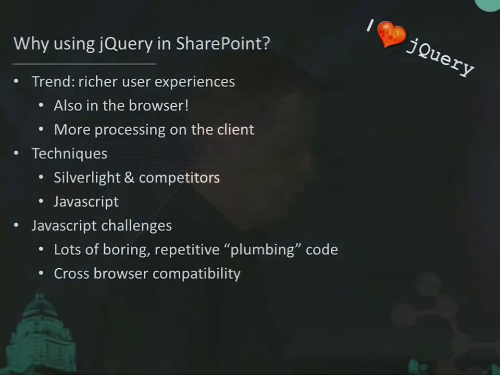Another thing that is quite important nowadays is cross-browser compatibility. It happens that not all the big browsers implement JavaScript the same way. So if you start writing JavaScript, you need to make sure that your scripts are compatible with browsers other than Internet Explorer, or maybe the browsers that you're using inside your organization. And jQuery can help you quite a bit by simplifying all those tasks.